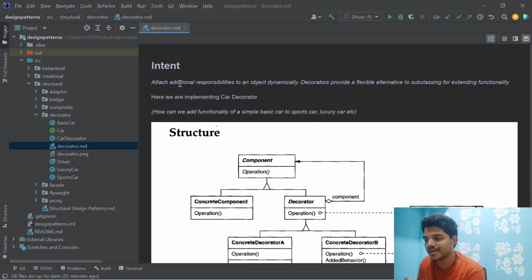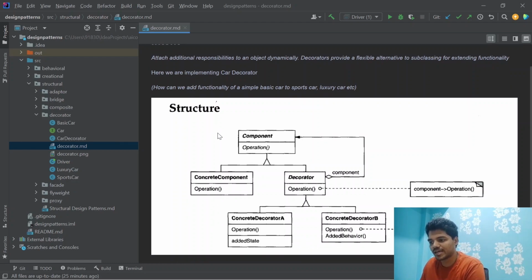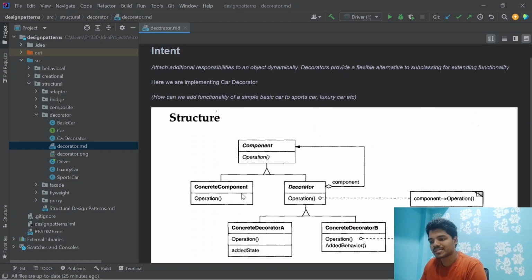The intent is to attach additional responsibility to an object dynamically. Decorators provide a flexible alternative to subclassing for extending functionality. So it's basically providing additional responsibility to an object dynamically, and that is called a decorator. This is the basic structure of the decorator. I'll explain the structure by going through my example.